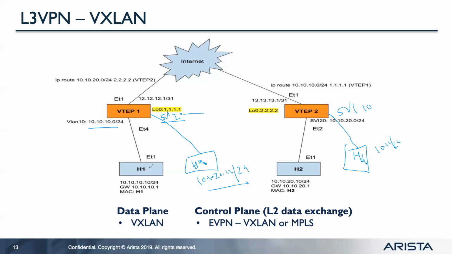Okay, now what will happen? You want to communicate between 10.10.20.10 and 10.10.20.11, or we can keep different subnets. Anyway, let's keep H1 and H2, right? Let's stick to that. Now what will happen? H1 will send it to the gateway, right?